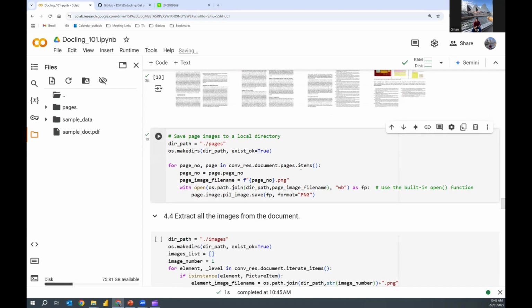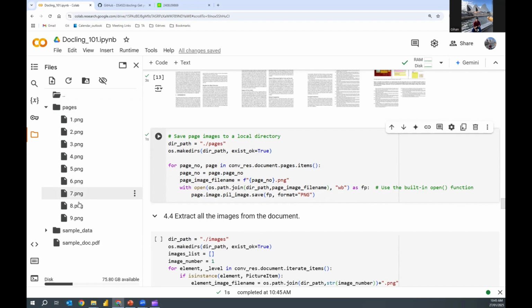So if you run this, it will iterate through all these page images and provide each a name. I'm providing the page number itself as the image number. And then we can simply save it through the PIL image.save command. So here, if you run this, it will create this folder pages, and it contains all these 9 pages as images. So I will open one.